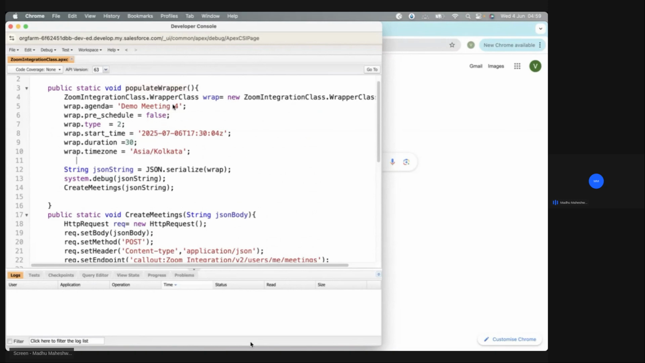Okay, so now if I create a demo meeting on Salesforce, pre-scheduled, we have to keep false. Type 2 is saying that this is going to schedule a meeting. This is the format: year, month, and date. So in this format we have to provide it.